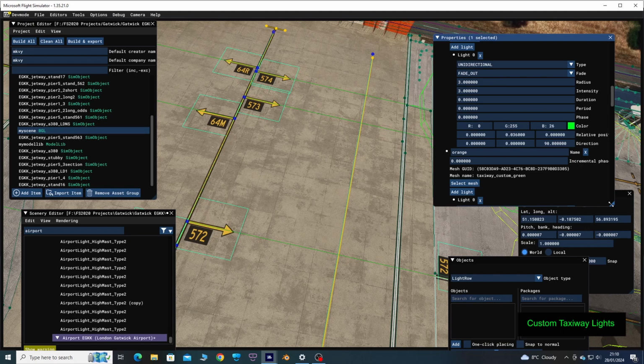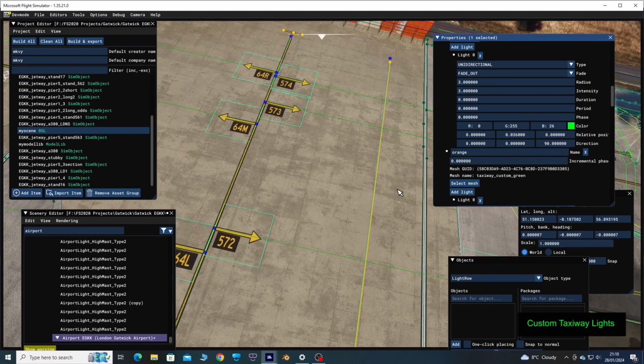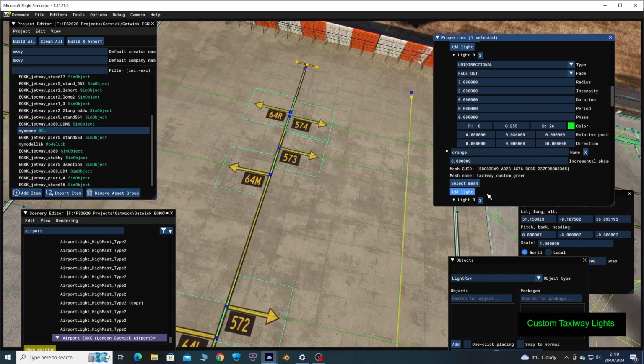So in the relative position, the middle one is the height. That's the height above the mesh object, and these others are to do with the direction. Trial and error, I worked out that the third one along is the only one you need to worry about.